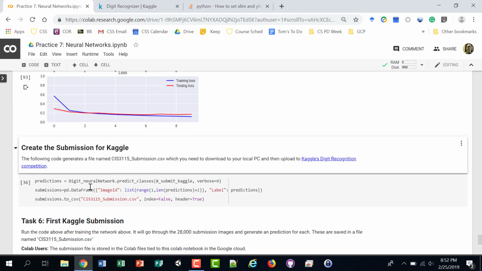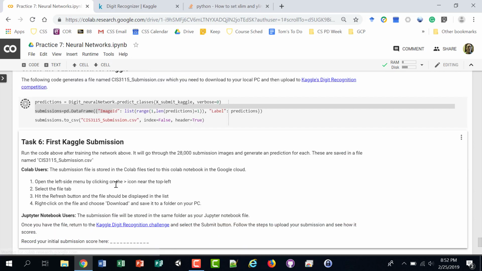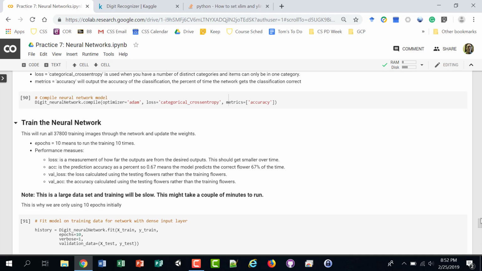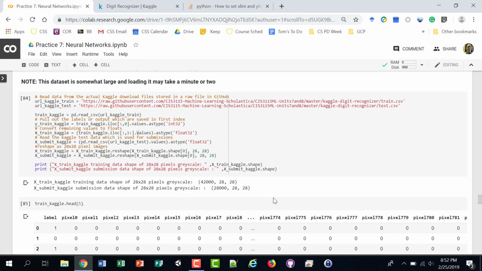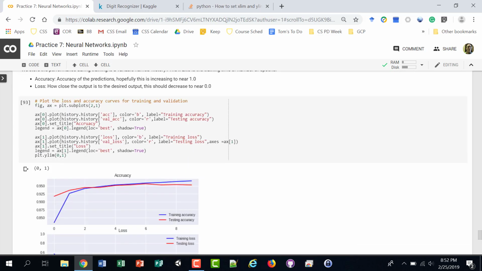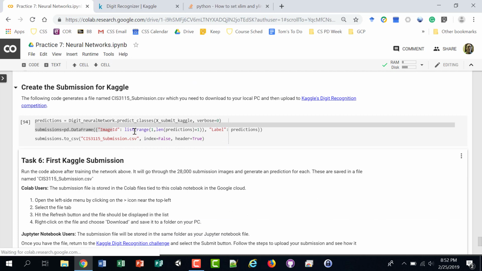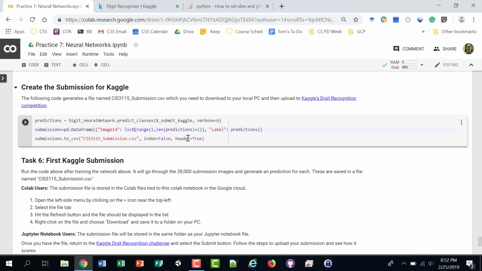Okay, so once we have that, we can create a submission for Kaggle. Remember we have all these submission images. How many did we have? 28,000 images which are not labeled. We don't know what they are, so we have to predict those. So this code goes through all 28,000 images, predicts what they should be, and creates a file. I am calling it CIS3115 submission.csv. You can, of course, change that name.